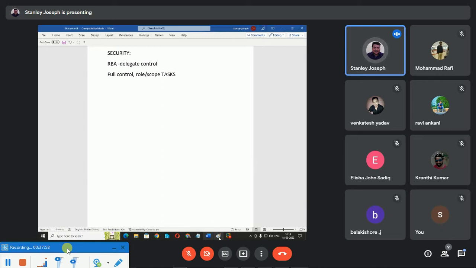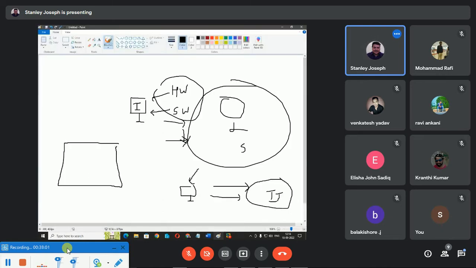So when an admin with full control connects to the SCCM console, they can read and write on everything. They can see all items in the console. They can create, edit, delete. They can do everything. But when an RBA admin connects to the SCCM console, they will see only those items which they are allowed to, based on their role and scope, and they'll be allowed to execute only those tasks which fall under their role and their scope.